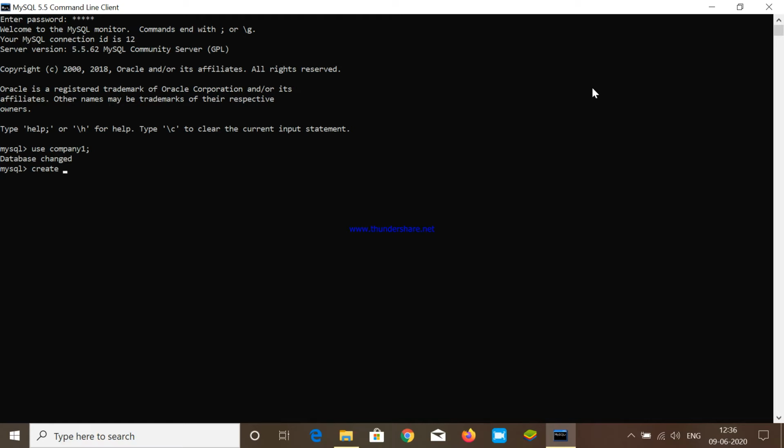Here I'll give create table, and the table name I'm giving is customer. Within the brackets I'm going to write my attributes. The attributes are ID, of data type int, with size 10, and our next attribute will be name, which will be varchar, with size 30. Only 2 attributes are there. You can see query OK, 0 rows affected.